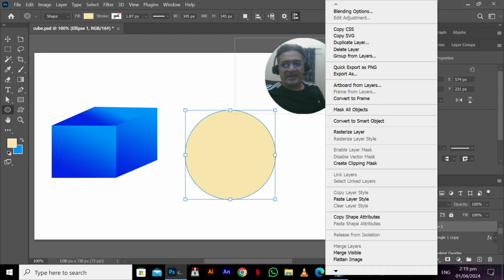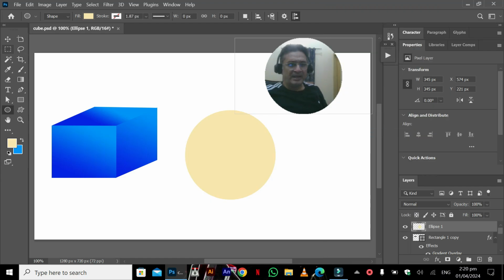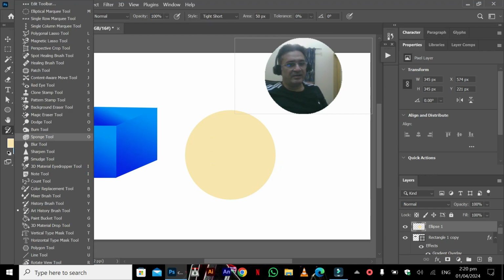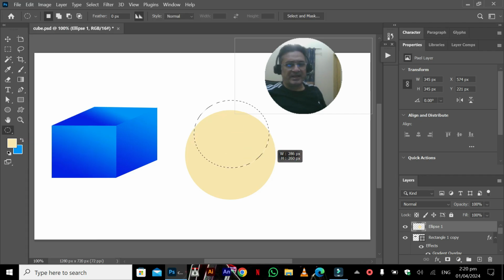Then we can right click it and rasterize this. Rasterize means pixel based. We can change it into a rasterized form. And now we can simply delete like this, or we can use this. There are a lot of tools missing here for now. You can see that this is the ellipse marquee tool. We can select this and select this area, which is the moon, and press delete to create a moonlight effect.